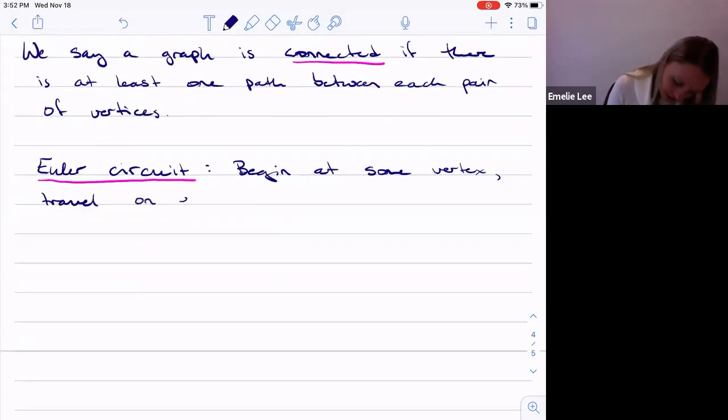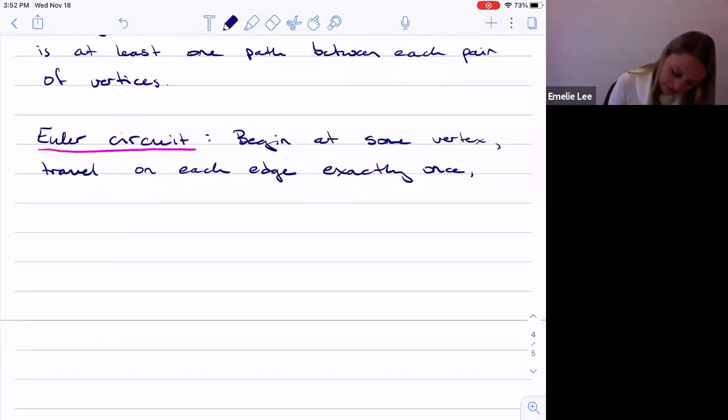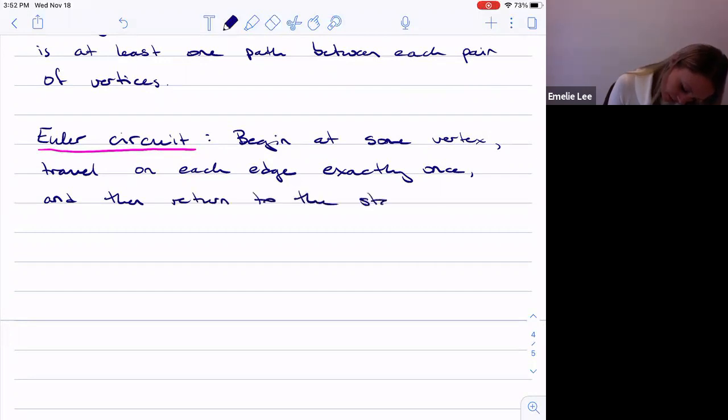Travel on each edge exactly once, and then return to the starting vertex.